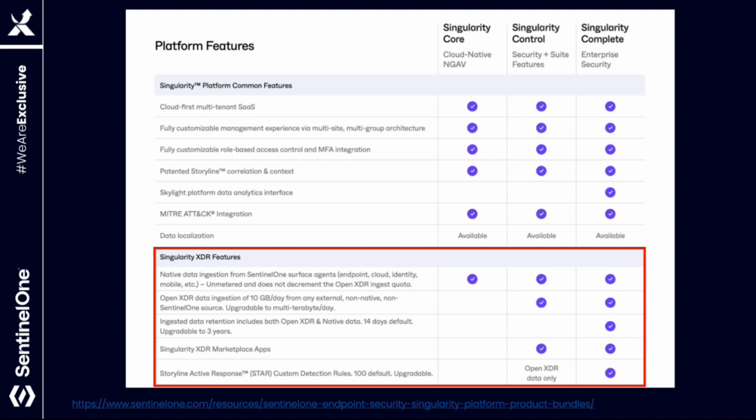But the thing is, you cannot query it. So, yeah, the data is available, but you won't be able to see it. So actually, you need the complete license in order to work with all this data. Now, the nice feature with the complete license is that you can also get 10 gigabytes of log ingestion per day on top of the logs that have been ingested by the agents.